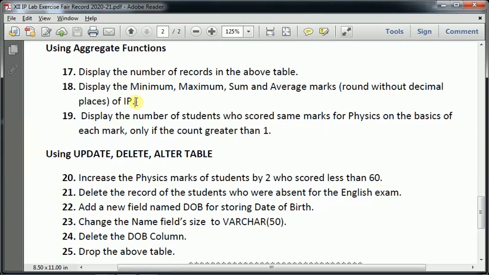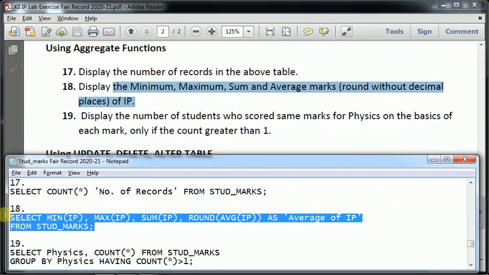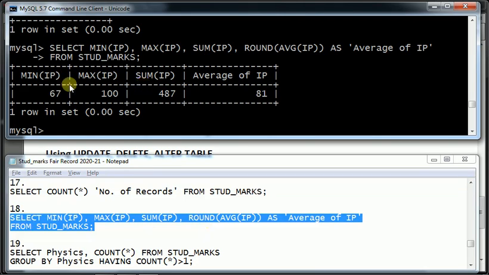Next question. Display the minimum, maximum, sum, average marks of IP. IP marks need to be rounded without decimal places. Look at the query. Minimum with min, maximum with max, sum with sum, and average with AVG. And the result is rounded up without any decimal places. Look at the output. Minimum, maximum, sum, average values are displayed, and the average is rounded up to 0 decimal places. That means no decimal places needed here.